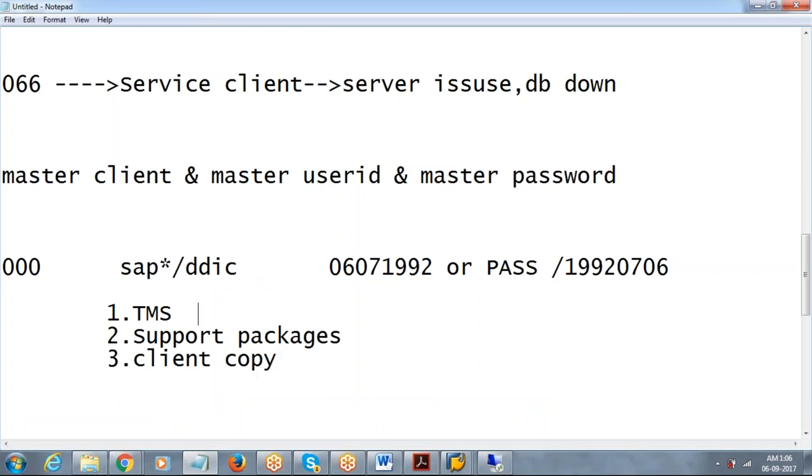Suppose I want to do TMS configuration. You log on to the 000 client, the username is SAP star, and what is the password? The first password, 06071992.